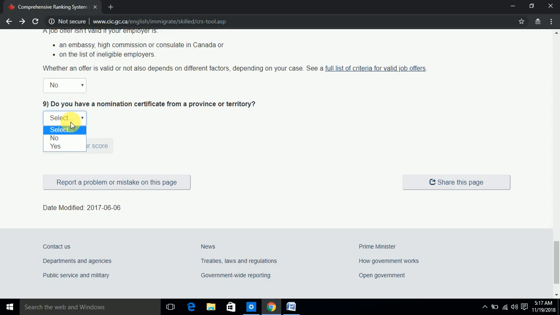No. Province, basically there would be a province in Canada. I'll take an example here itself. Like in India, there would be states, right? As India has Delhi, Bangalore, Mumbai, Chennai, in the same way there would be provinces in Canada, like British Columbia, Alberta, Nova Scotia, Saskatchewan, Ontario, Prince Edward, New Brunswick, Quebec. These are the provinces, right? If you received any state nomination letter from any province or territory of Canada, then you have to select yes over there. Else, I don't have one, so I'll select no here.